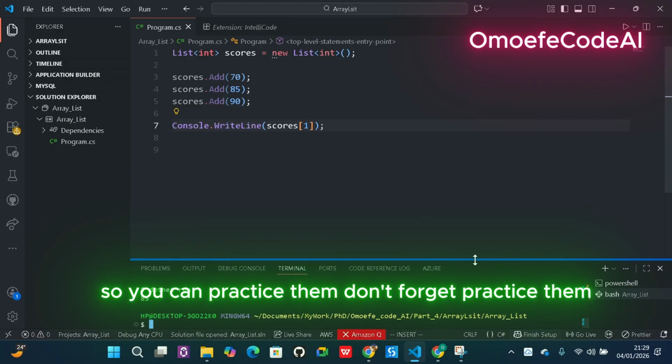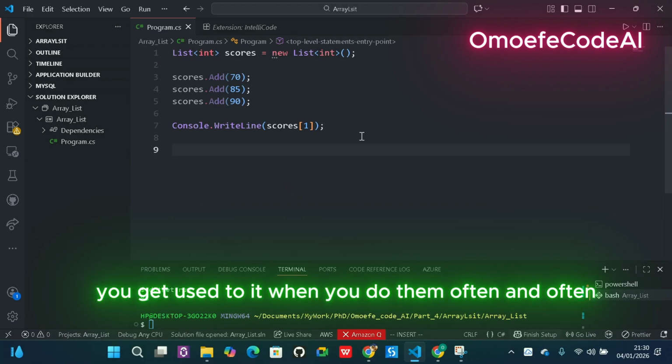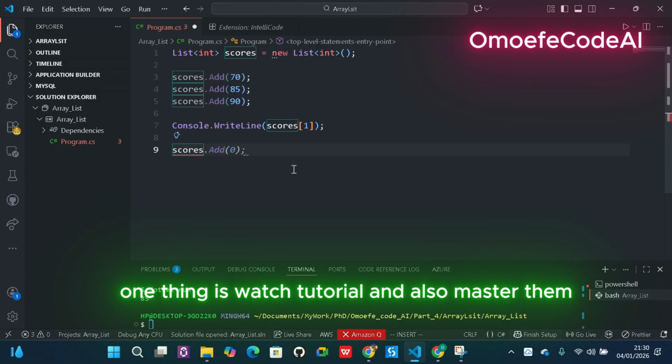So you can practice them, don't forget, practice them. You will get used to it when you do them often and often. It's not just to watch a tutorial. One thing is to watch a tutorial and also master them.